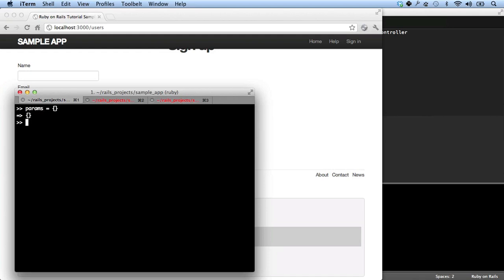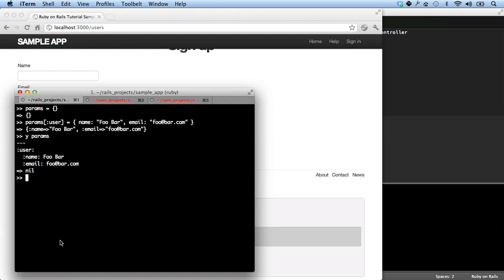Let's initialize a new params hash. Params of user, let's just give it a name and email. And now let's see what this looks like in YAML format. So you can see that you just use the y command. This prints out the result in YAML.